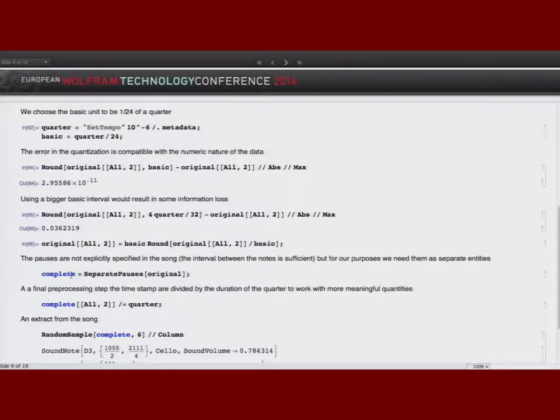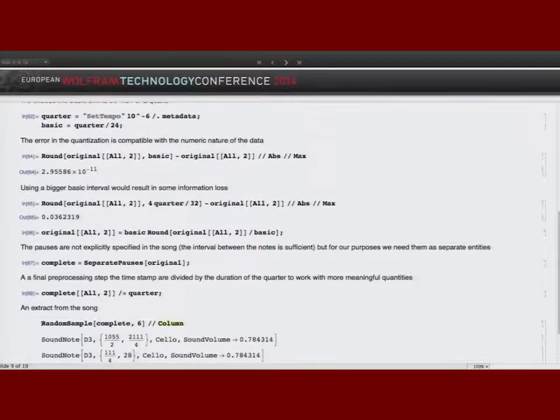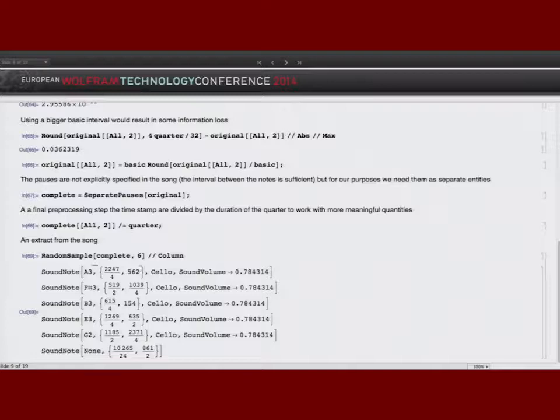So we rescale the songs. Unfortunately, importing the MIDI has implicit pauses, so the pause will be the end of one note and the beginning of the other with different timestamps. I want this explicit because I want every possible piece of information for the Markov chain. I'll just rescale by the basic units so we don't have weird numbers. We have integers or good fractions. And this is a random sample of what you have got here.